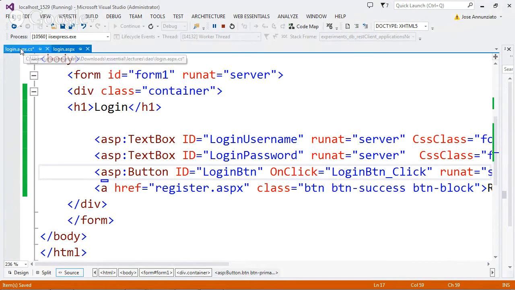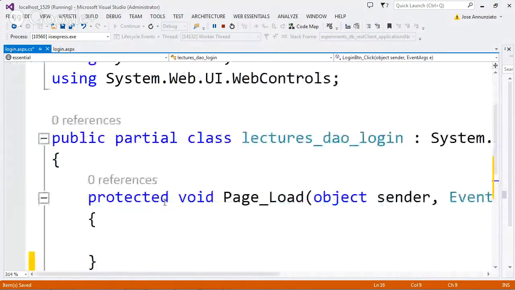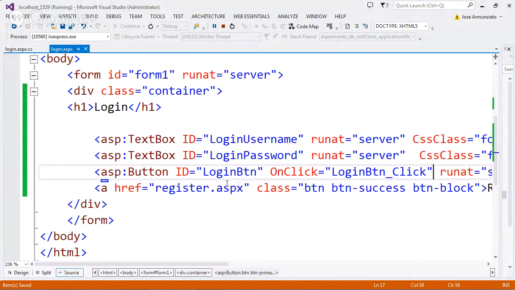And there it is. Notice that it opened up login.aspx.cs, with the added method that was not there originally, login button click. And here's where I would read the username, read the password, and see if the user actually exists. But let's not do that just yet. All right, let's go to a registration page to actually create a user.